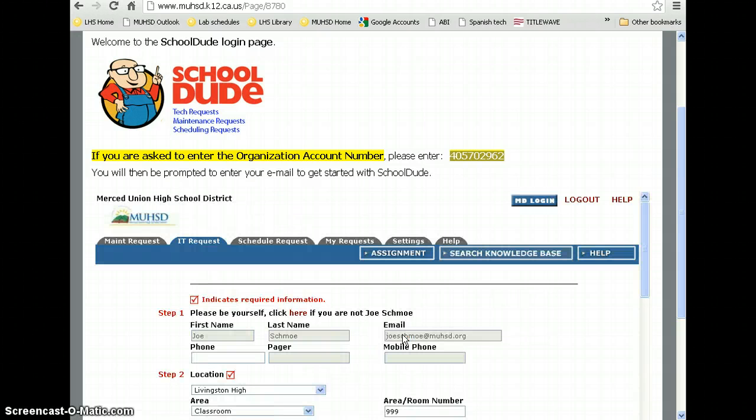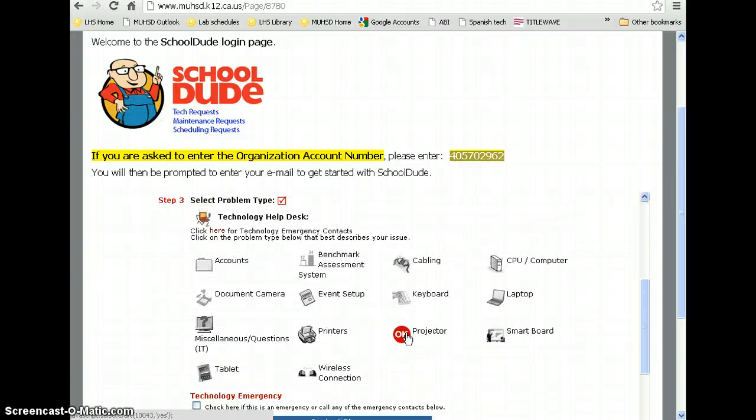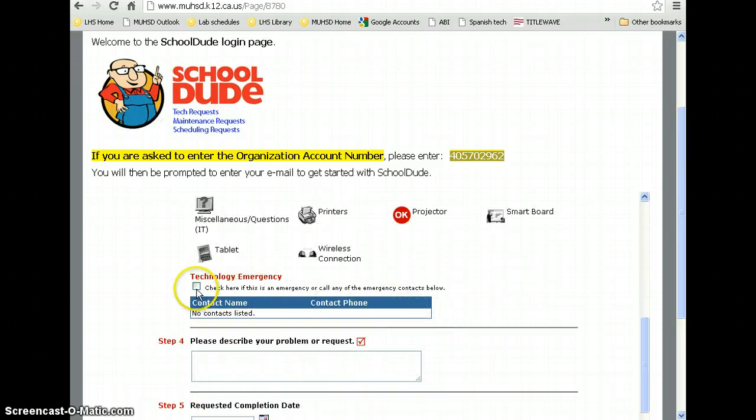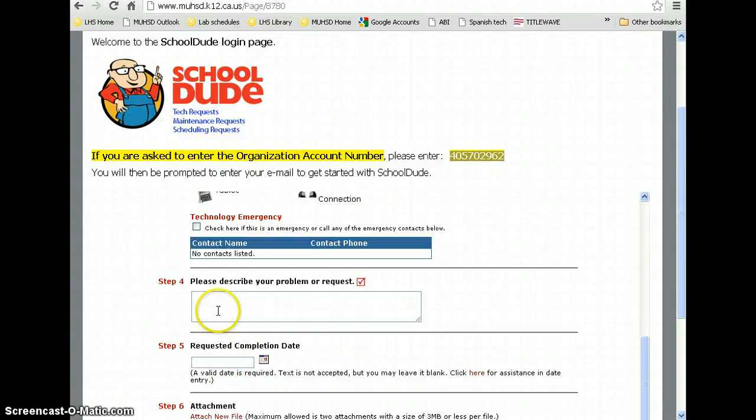When I click that, it jumps me back to the top of the page, but when I scroll down, I'll see that there is a big red OK by projector. Under technology emergency, it says check here for an emergency. You can do that if you're having a problem that is preventing you from teaching your class or from performing a job duty that has to be done right now. You should call your site library for emergency help, and they will direct the tech to your office or classroom.